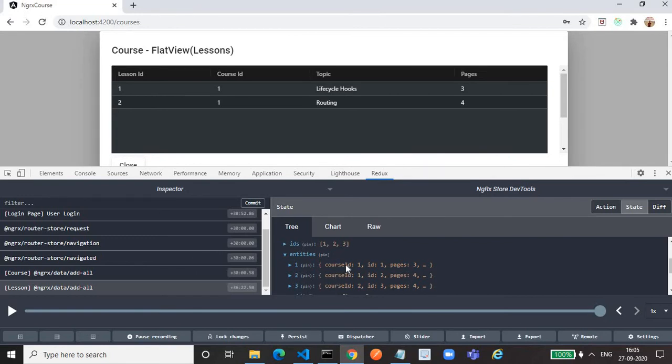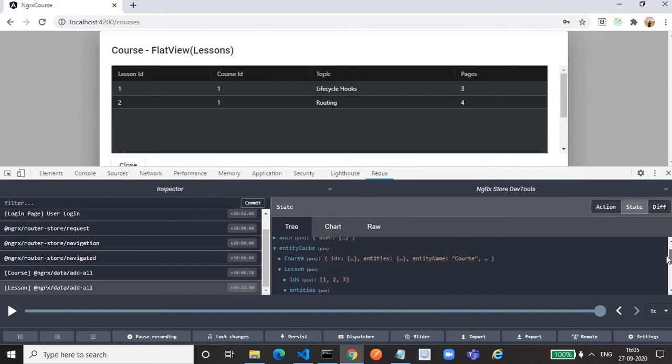Okay, so here you are seeing only 3 IDs because there are 3 lessons, and 2 lessons belong to my course ID 1. So this is my course ID, these are the lessons for my course ID 1. If you see, this is the course ID 1, that's why you are seeing only 2 entries. For course ID 2 you will find 1 entry.